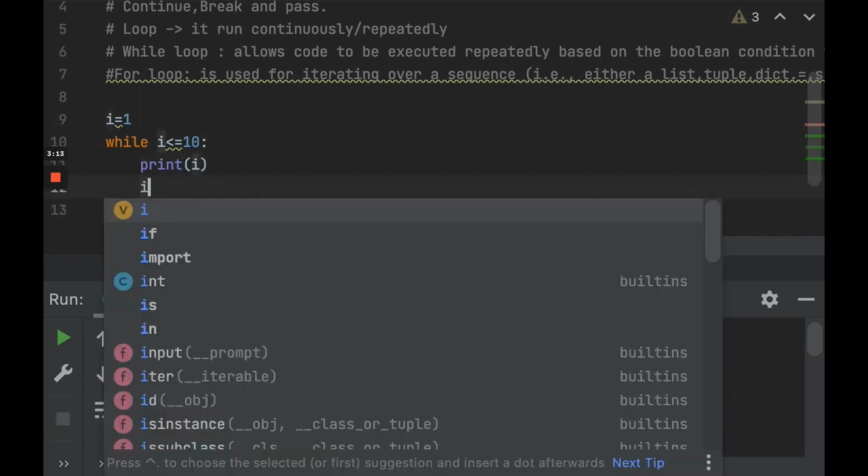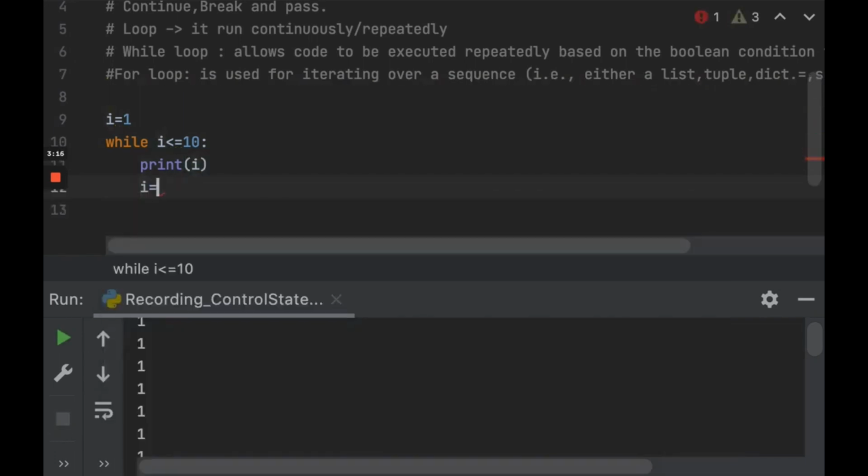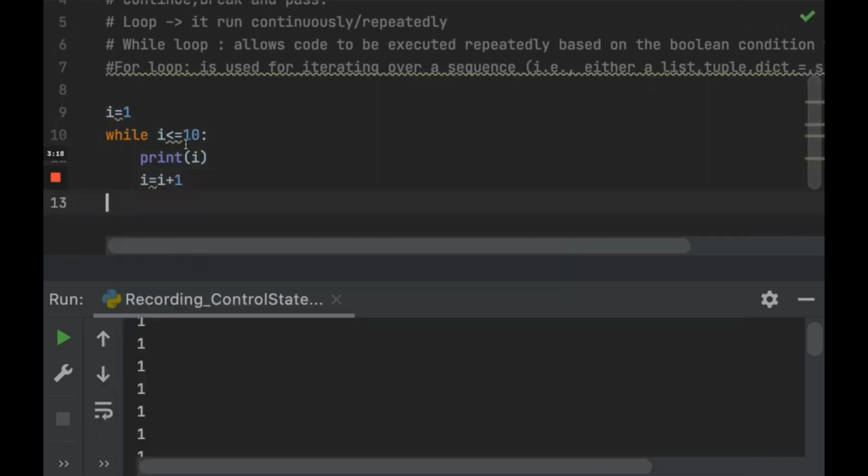I need to write i is equal to i plus 1. So what exactly does it do? It starts from 1: 1 is less than or equal to 10, the condition is true, so it prints 1. Then i becomes 1 plus 1, that is 2. 2 is less than or equal to 10, so you get 2 as output. It keeps continuing until i becomes 11. Since 11 is not less than or equal to 10, the condition fails and it comes out of the loop.